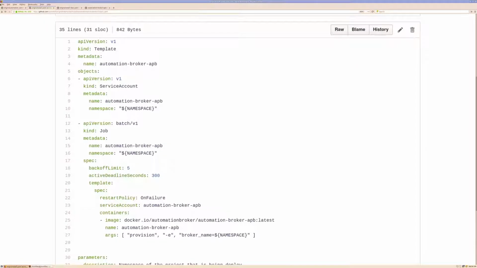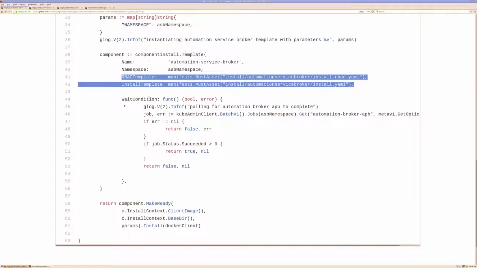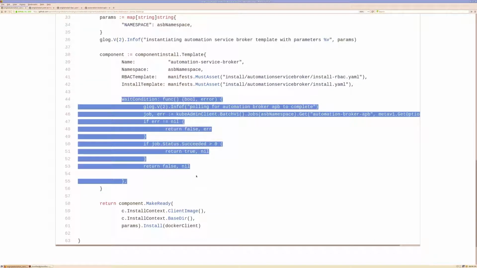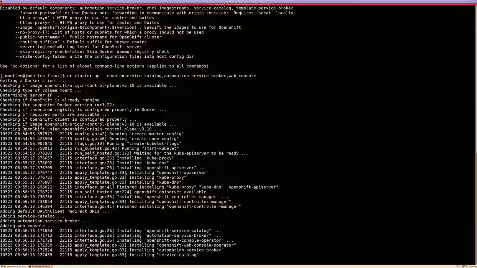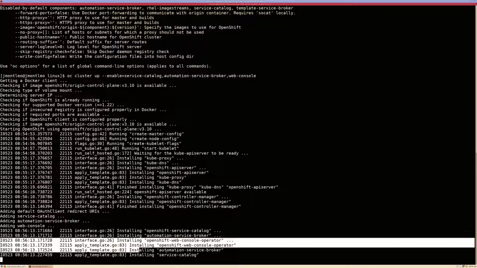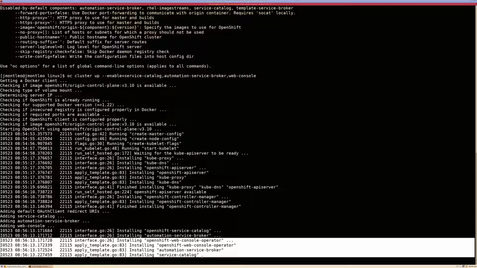Going back to the code, what we have here is a wait condition when we come up. And basically all it's waiting for is for the job to complete successfully for the automation broker APB. And at that point, the broker should be coming up. So if we come back, we're probably still going to have to wait for a moment. You can see that the templates are being applied for the different options that we requested.